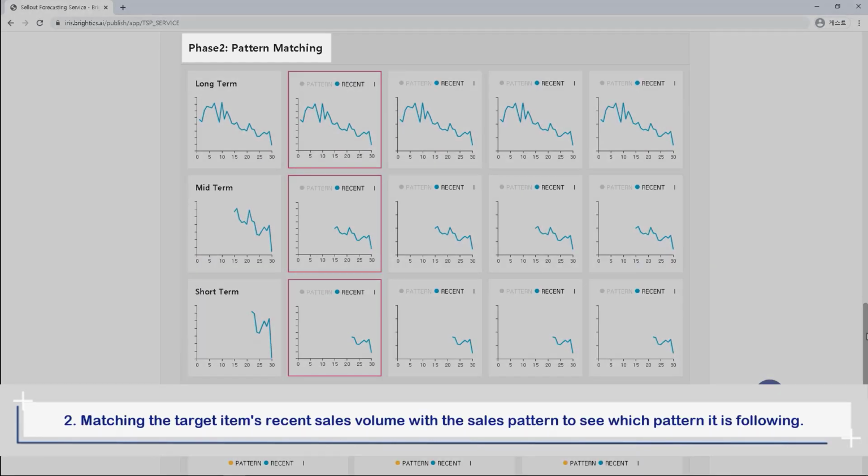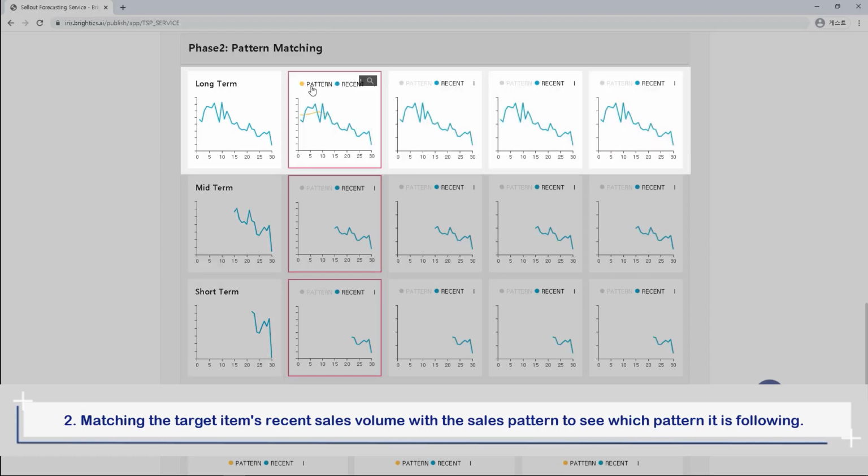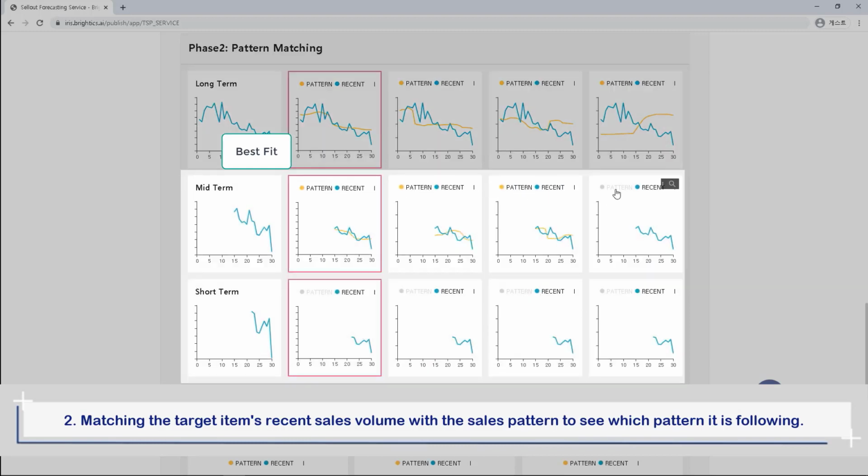The second step in the algorithm of the TSP service is to find a sales pattern that matches the current sales trend of the target item. Pattern matching is done for long-term patterns, medium-term patterns, and short-term patterns, respectively. For example, for each long-term pattern, we match the current sales trend to find the pattern that fits best. We choose the most similar sales pattern in the same way for the medium and short term.